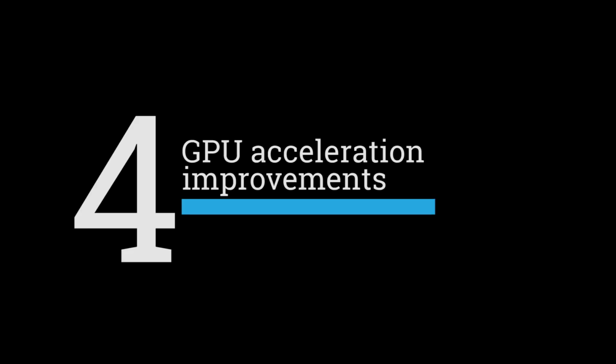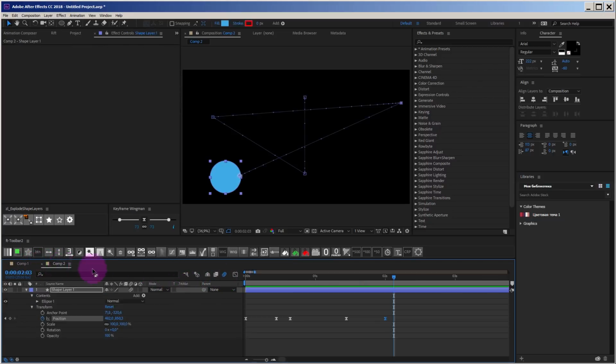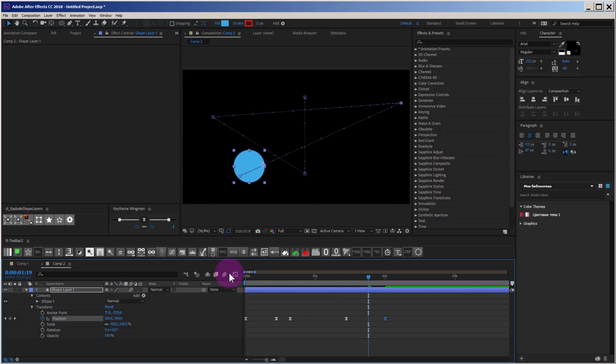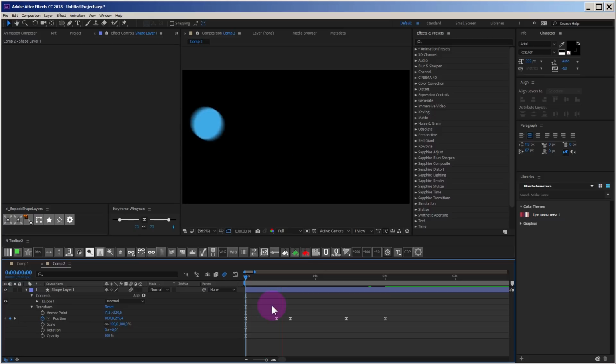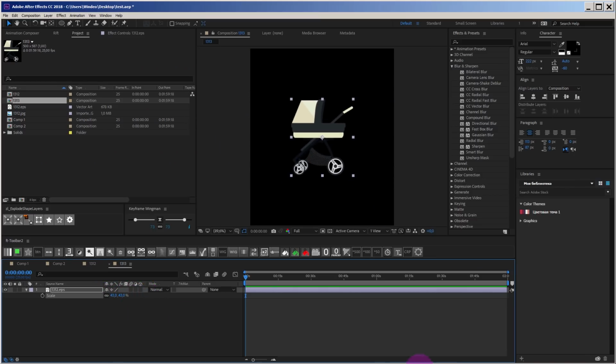GPU acceleration. After Effects CC 2018 provides GPU acceleration for composition motion blur. For instance, I got this nice blue ball, and if I switch motion blur on for the ball's layer, you will notice it doesn't slow down as it did in previous versions of After Effects. There are still some limitations. You won't get GPU motion blur literally everywhere, but you may see obvious progress. Since After Effects is a pretty old application, its core must be rewritten, and it's not a simple thing. Layer transformations such as position, opacity, transform effect, directional blur and immersive video effects are now GPU accelerated as well.